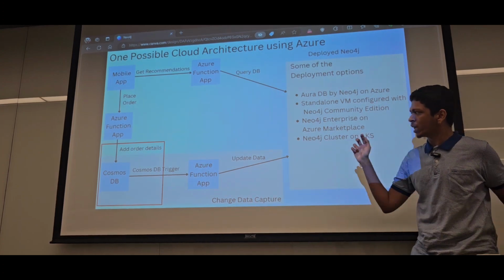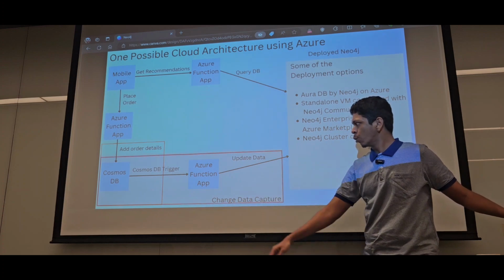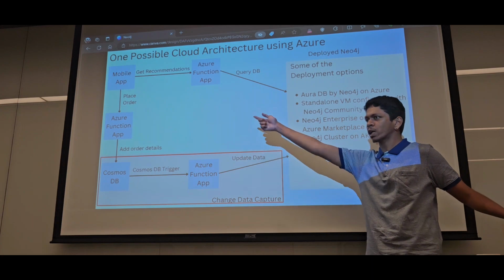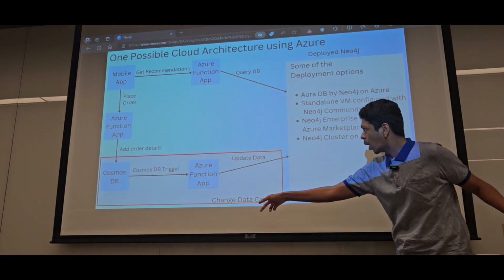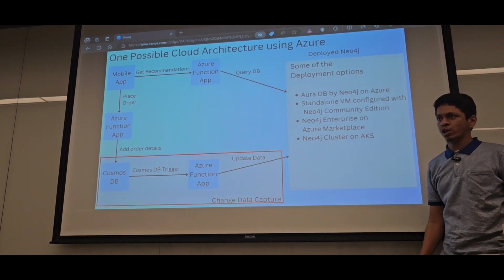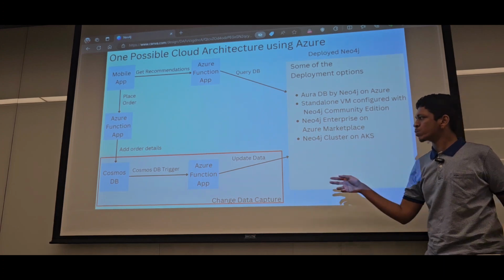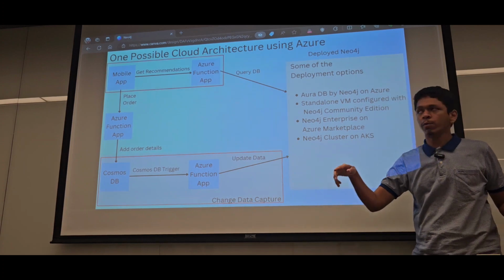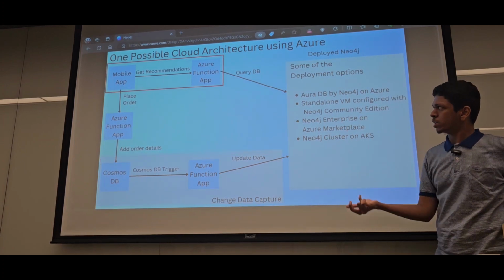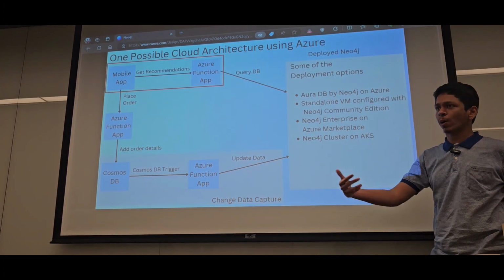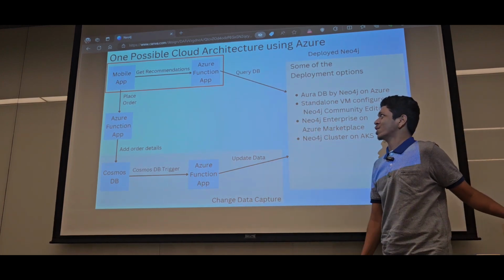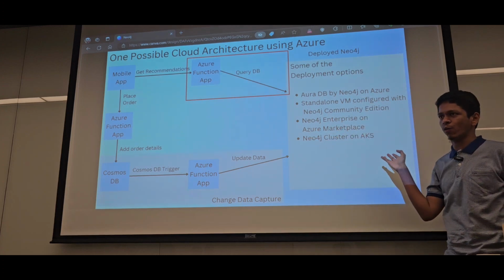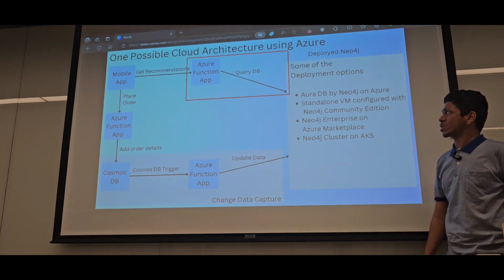So we have set a Cosmos DB trigger which will invoke an Azure Function App, which will be responsible for using that query which I showed earlier to update the deployed Neo4j instance, wherever it is. This process is generally called change data capture. This is one part. The second part is when the user opens the app, we want to serve recommendations. We have an Azure Function App which queries this DB, hits the deployed Neo4j, and gives the recommendations.